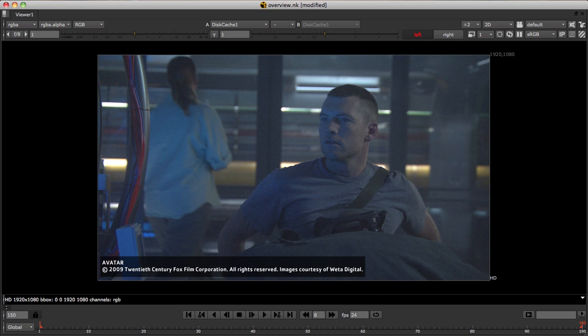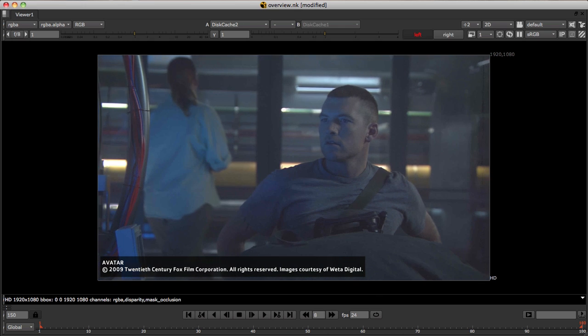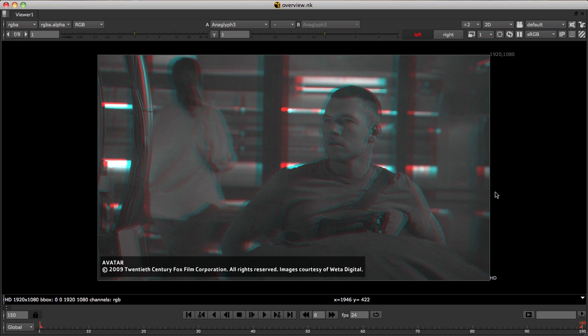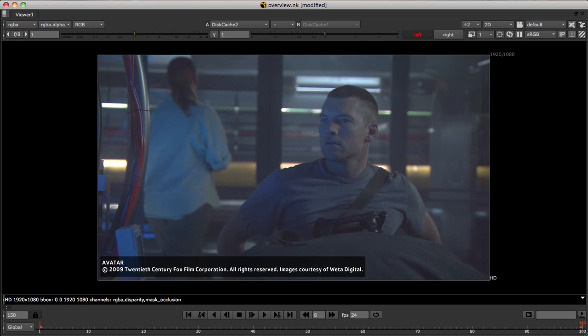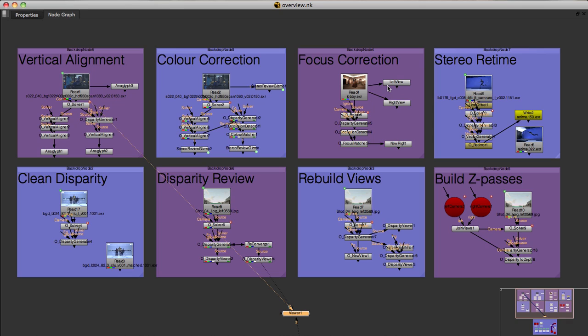Ocula can correct stereoscopic images so that they match, delivering an easier, more rewarding viewing experience. Ocula handles misaligned views. It can correct color differences. It can rebuild views to match the focus. Ocula also provides a set of tools to assist stereoscopic compositing seamlessly inside Nuke.